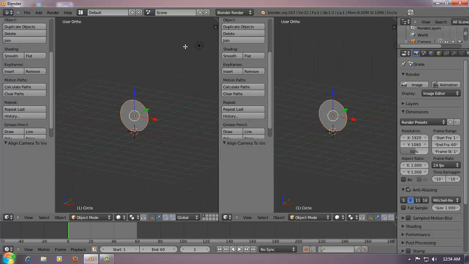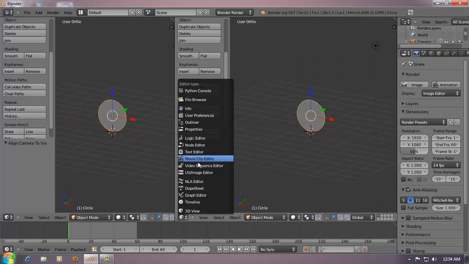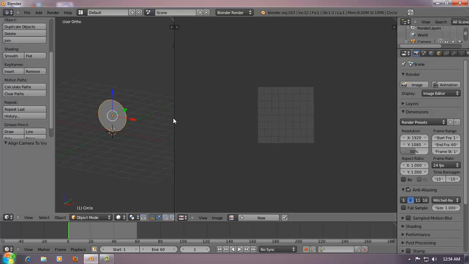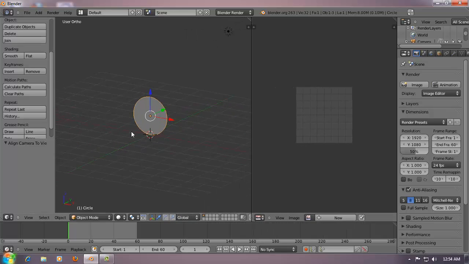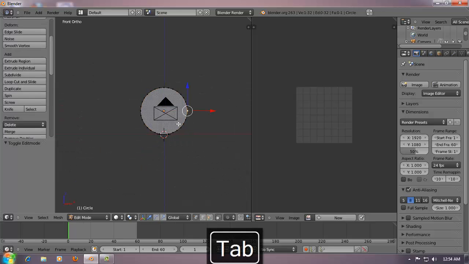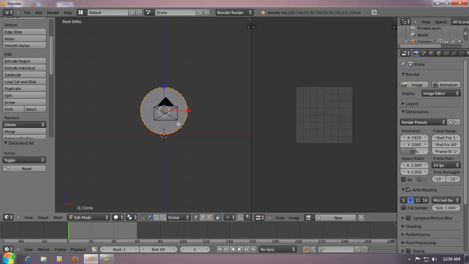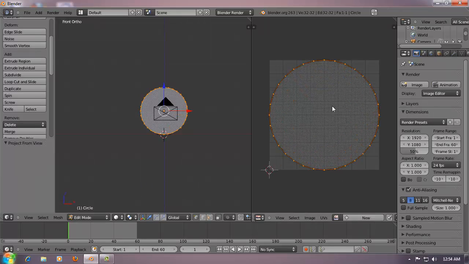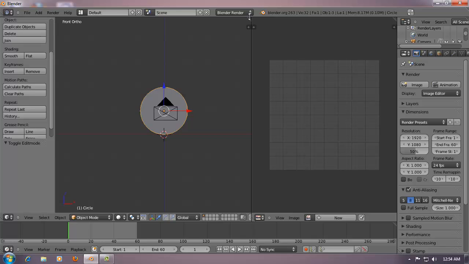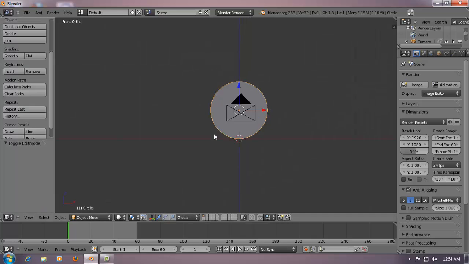Split the window, go into the image editor. I'm going to unwrap this. Come to the front view, go into edit mode, select everything, press U, project from view, bounds. So here I have my UVs unwrapped for this object. Come back to object mode. We don't need this, so just click and drag here, make it a single window.